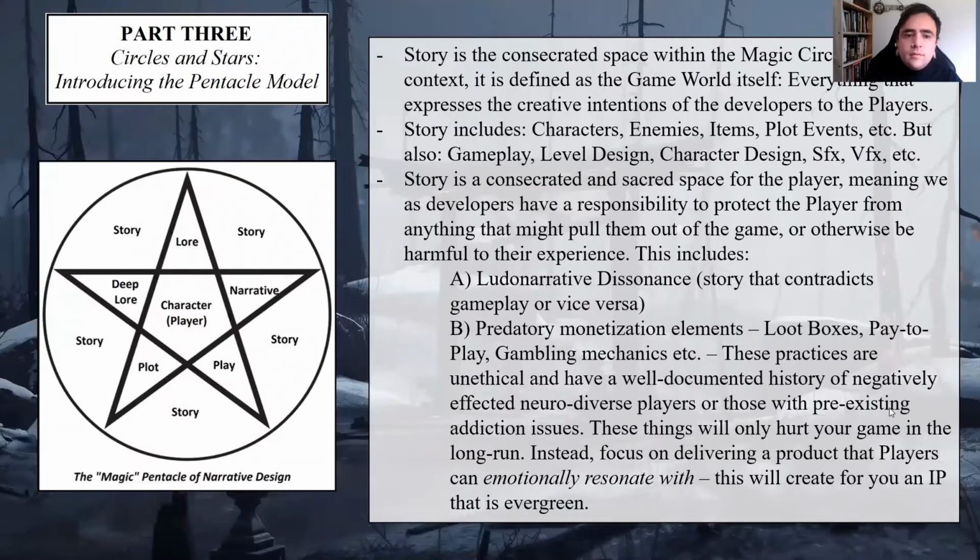So we're going to go through each point of the star and circle now. So first, you'll see in this little diagram here, the space between the circle and the star has been highlighted as story. So story is the consecrated space within the magic circle. In this context, it is defined as the game world itself. Everything that expresses the creative intentions of the developers to the players. Story includes characters, enemies, items, plot events, etc.